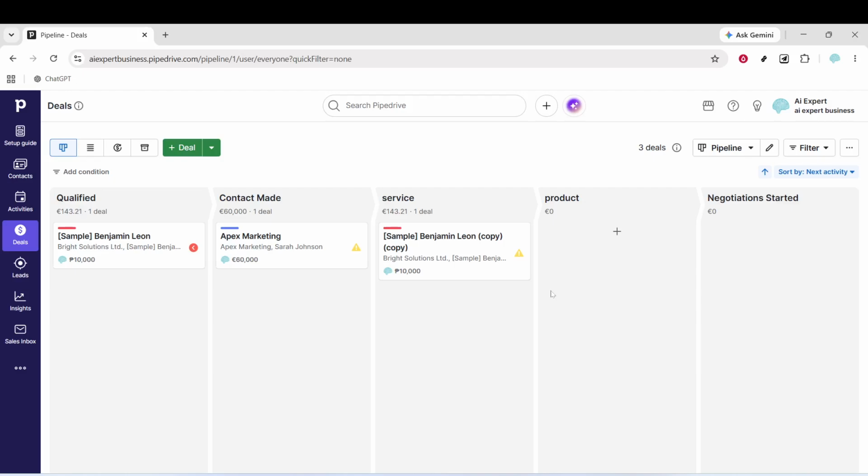And that is how you build a custom sales pipeline in Pipedrive that actually works for you. No more forcing your process into a template. No more lost deals. Just a clean, clear view of your sales from start to finish.